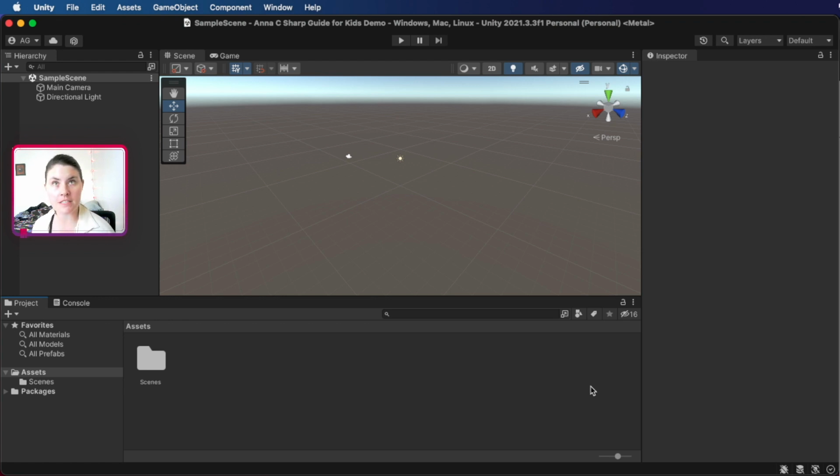So with the remainder of this video, I'm going to cover two things. One, how to navigate the Unity editor, just basic ways to get around it. And then two, a basic script overview.